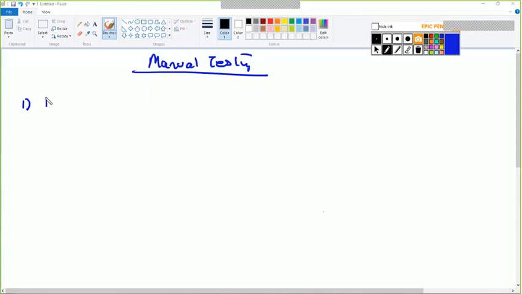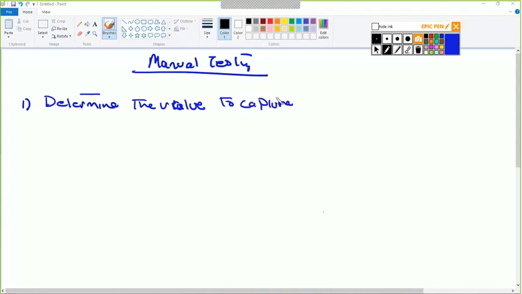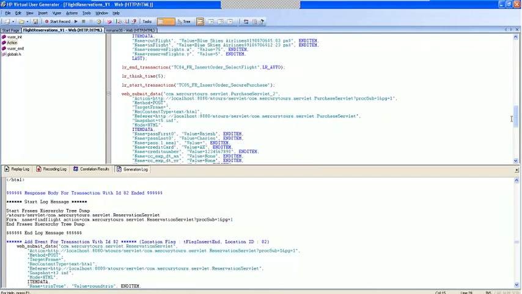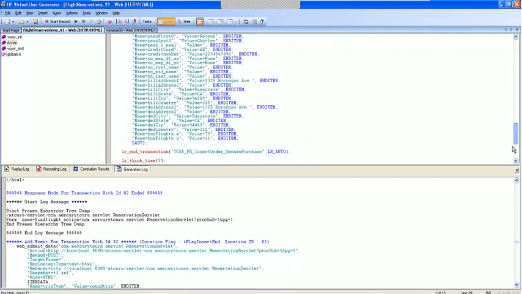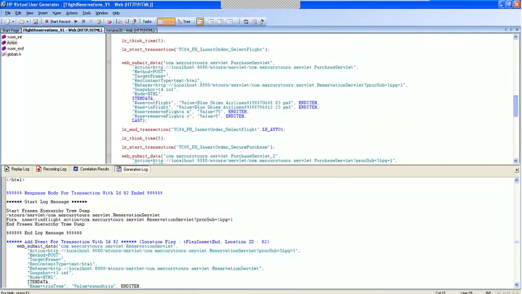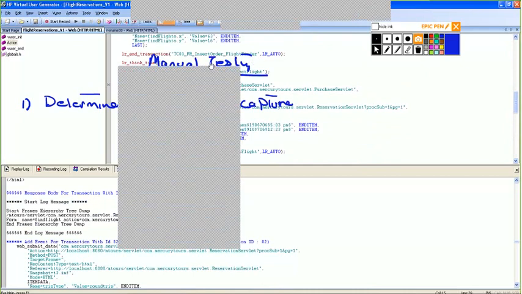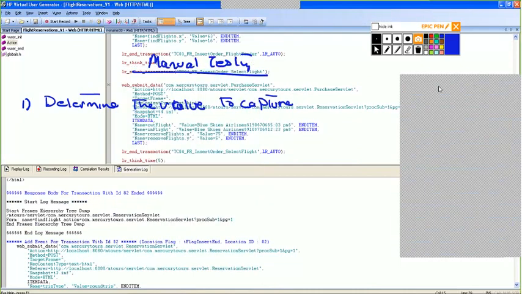Step 1, determine the value to capture. That means, what is the value we need to capture here? We go down. Let me go down here. Where is that? What is the value we need to capture here? Anyone? The first thing is to determine the value we need to capture. What is the value we need to capture here?